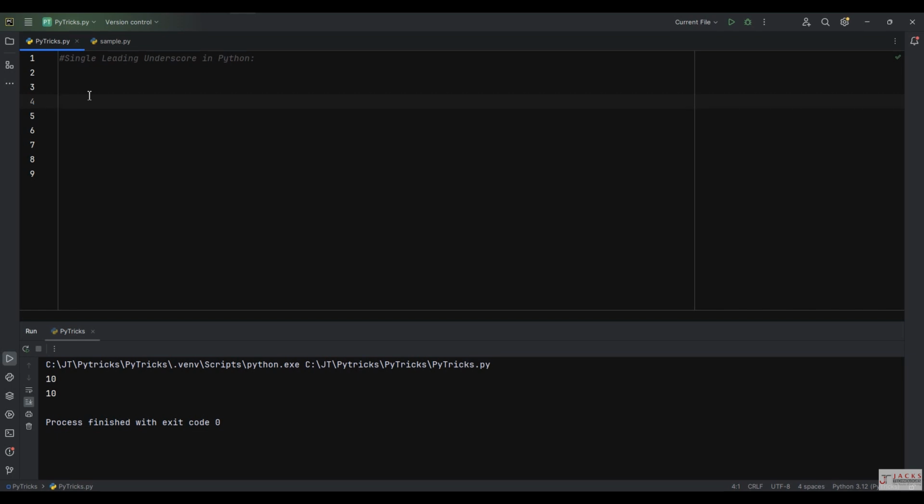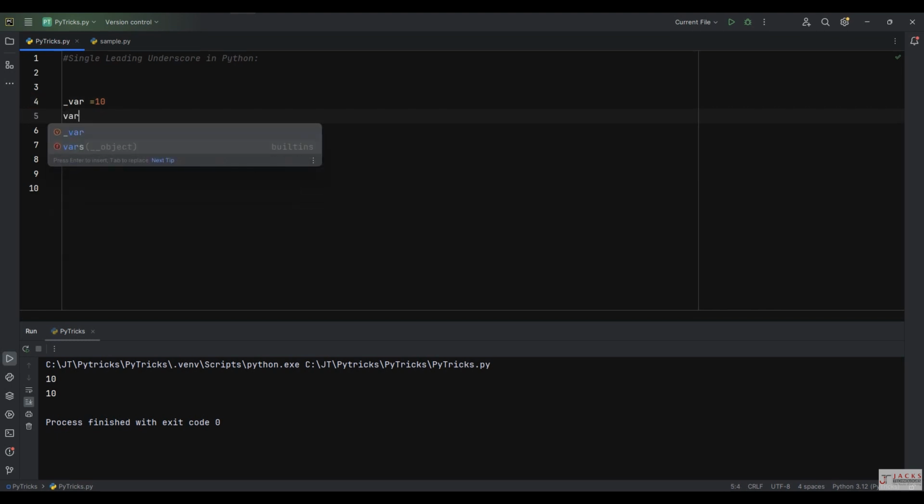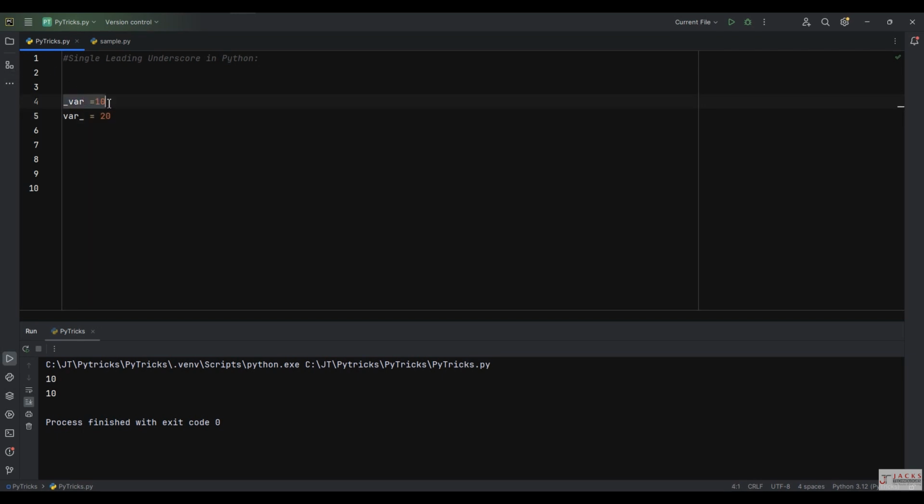What is a single leading underscore? If any variable starts with an underscore, then we can call it a single leading underscore. Now, what is a single trailing underscore? If a variable ends with an underscore, then we can call it a single trailing underscore. Got it? So this is a single leading underscore variable and this is a single trailing underscore variable. Now we'll concentrate on the single leading underscore variable.